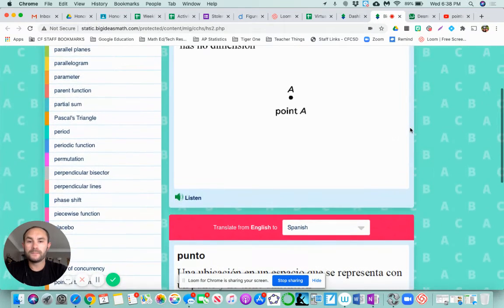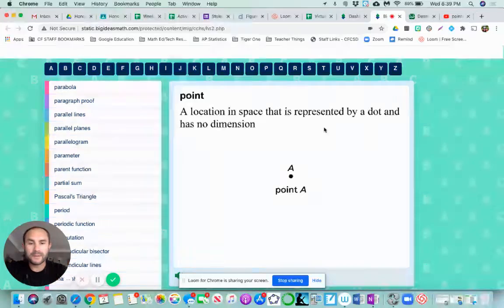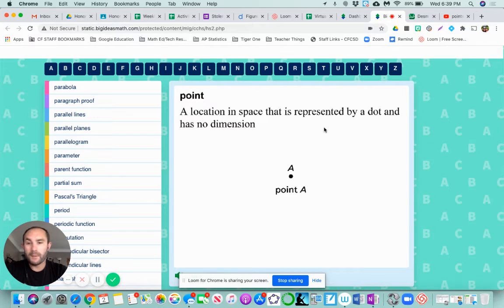And what does it say? It says a point is a location in space that is represented by a dot and has no dimension. Okay, as I am a math teacher and understand a lot about geometry, if I had to summarize this for myself, I would really just say a point is a location. And that's really what it is, right?